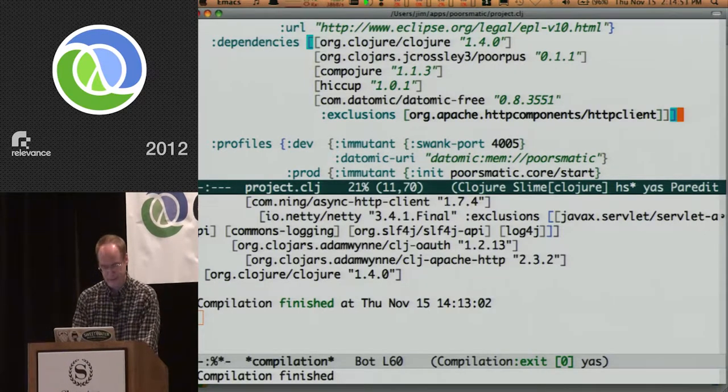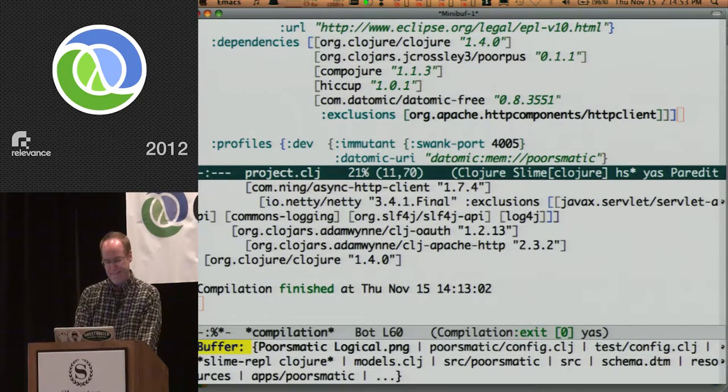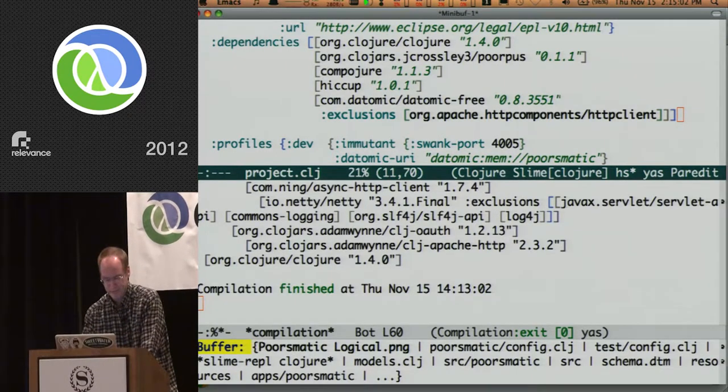That took way too long to explain. Okay. So where the hell was I? Oh, we got to build the web app. 2:15. I got 15 minutes. All right, cool.